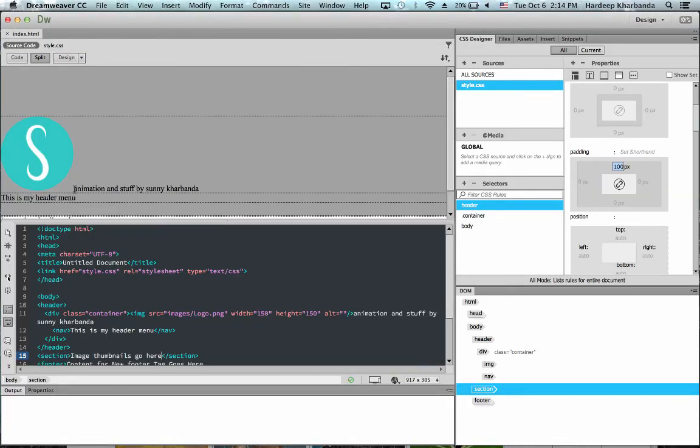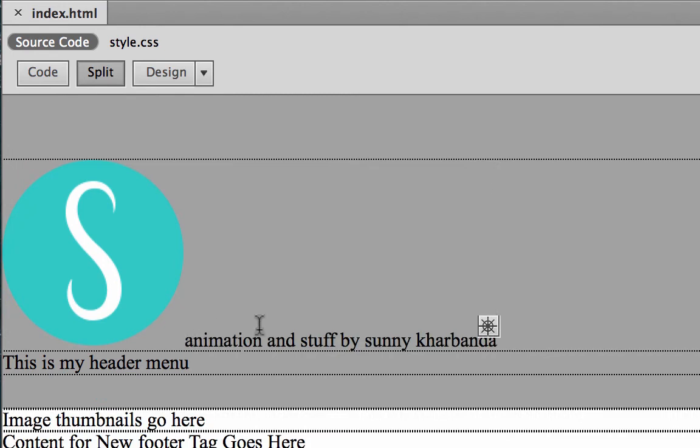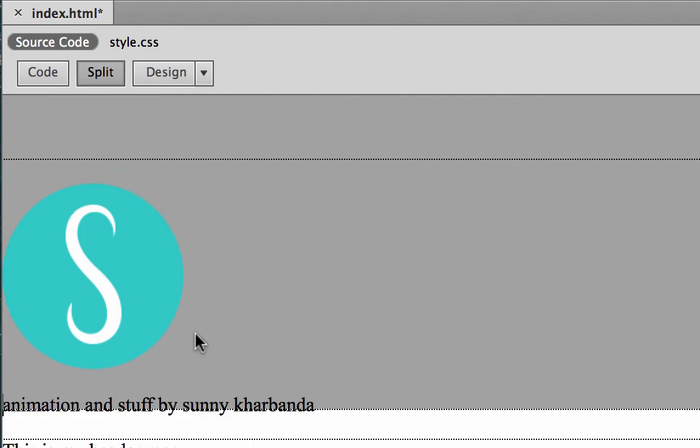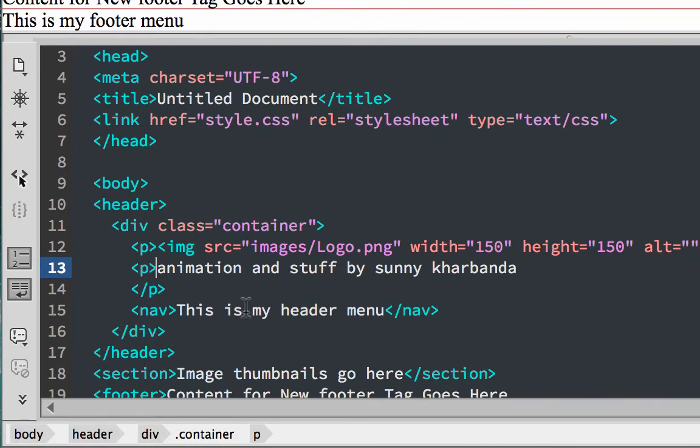Now, for my page heading, Animation and Stuff by Sunny Kharbanda, I want it to be in big text. To make this text big and bold, I'm going to format it as a heading in HTML. HTML has many sizes of headings. First, I'm going to put my cursor at the beginning of this heading and hit enter. What this does is it separates this text out and makes a paragraph. As you can see here, it shows me a P tag, which stands for paragraph.